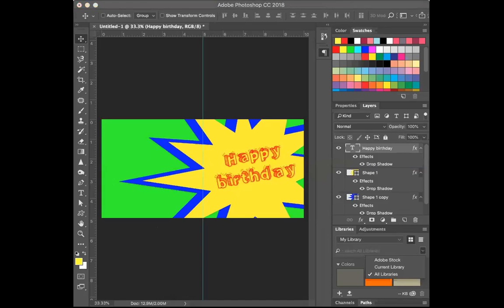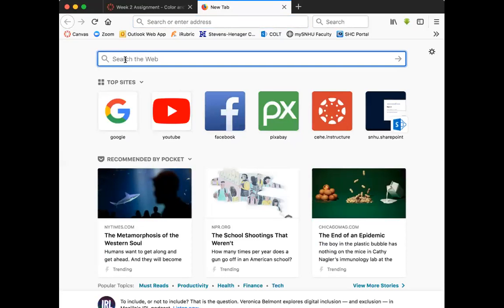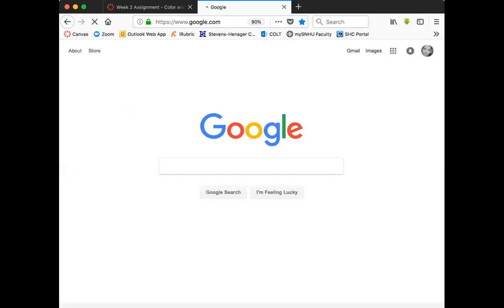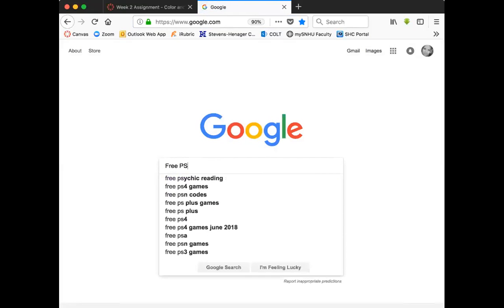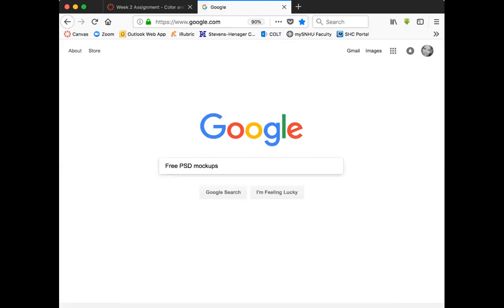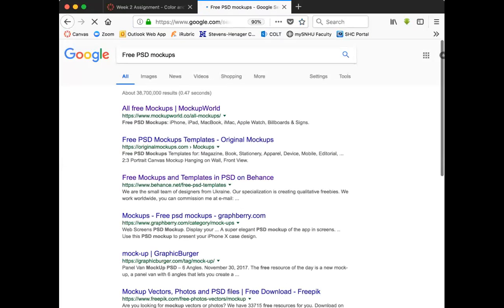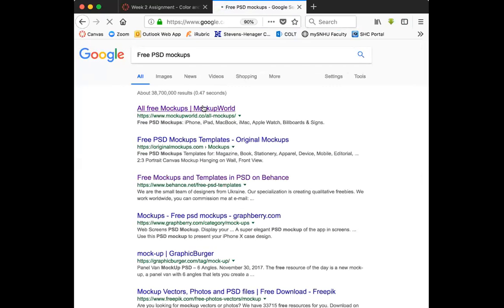Yeah, so I would say, let me go back here. I could probably find something online a little bit quicker. Let me look it up, and I'm going to share this with you so you can see what I'm doing. You can do this as well because it's free. Just go into Google and search for free PSD mockups. Mockup World would be one of them.